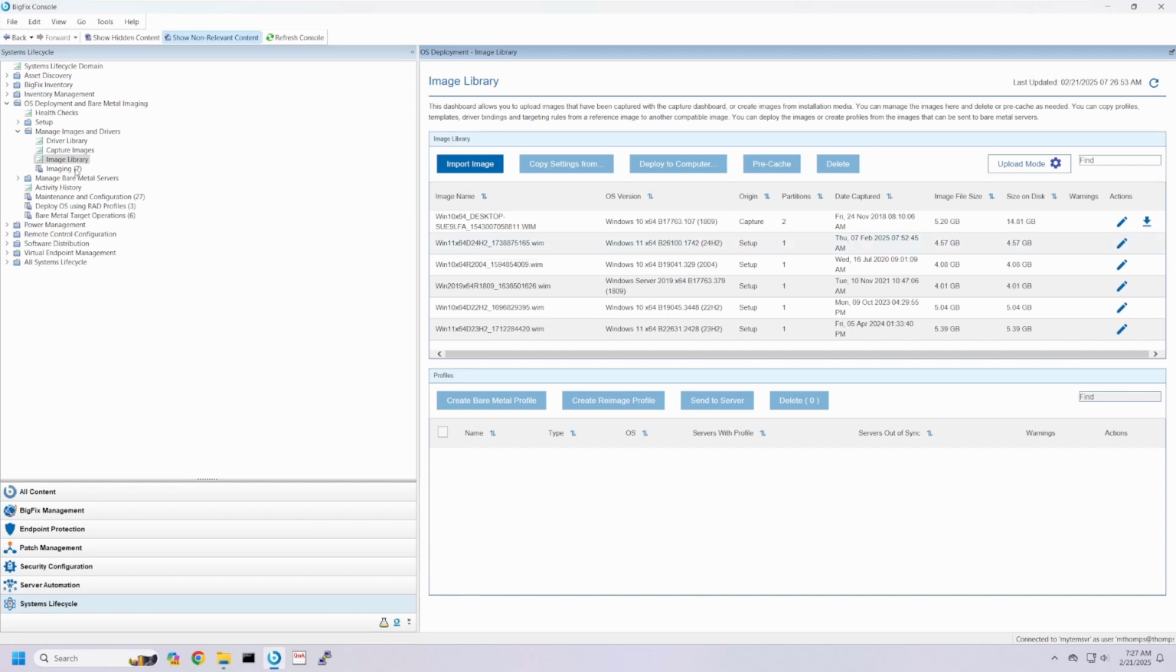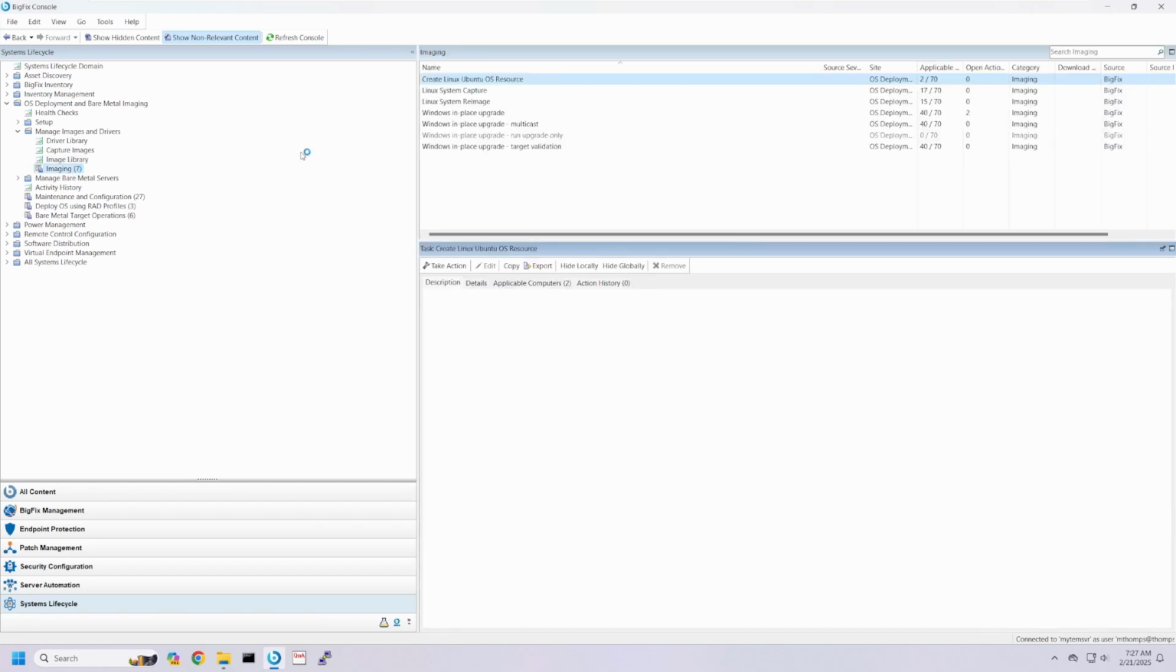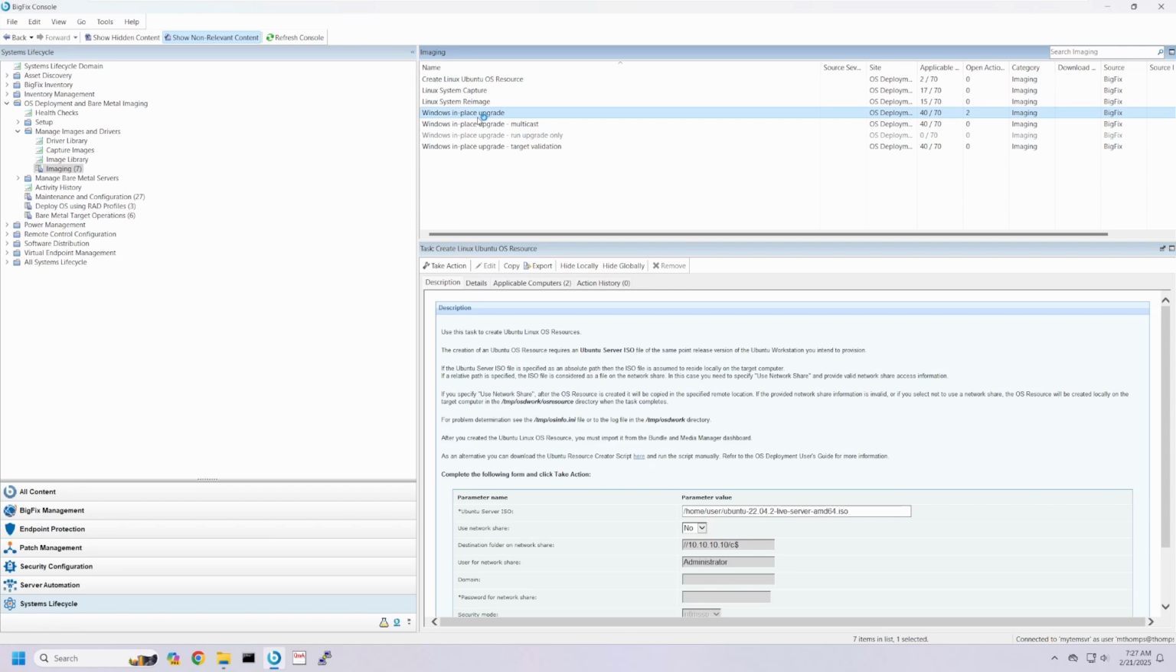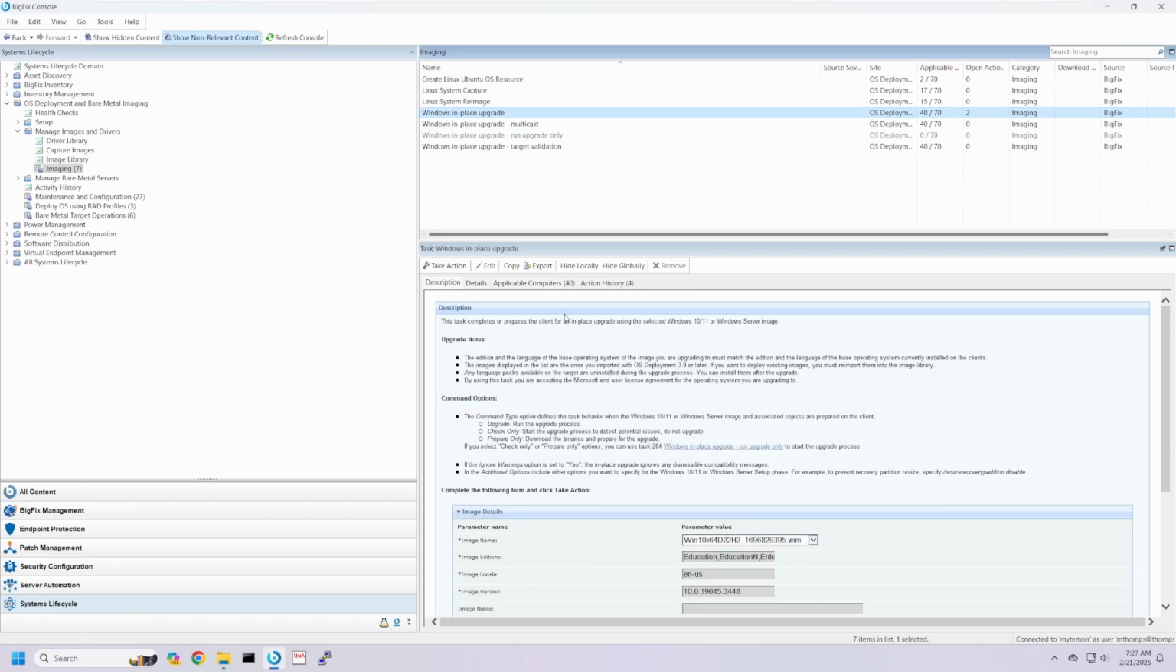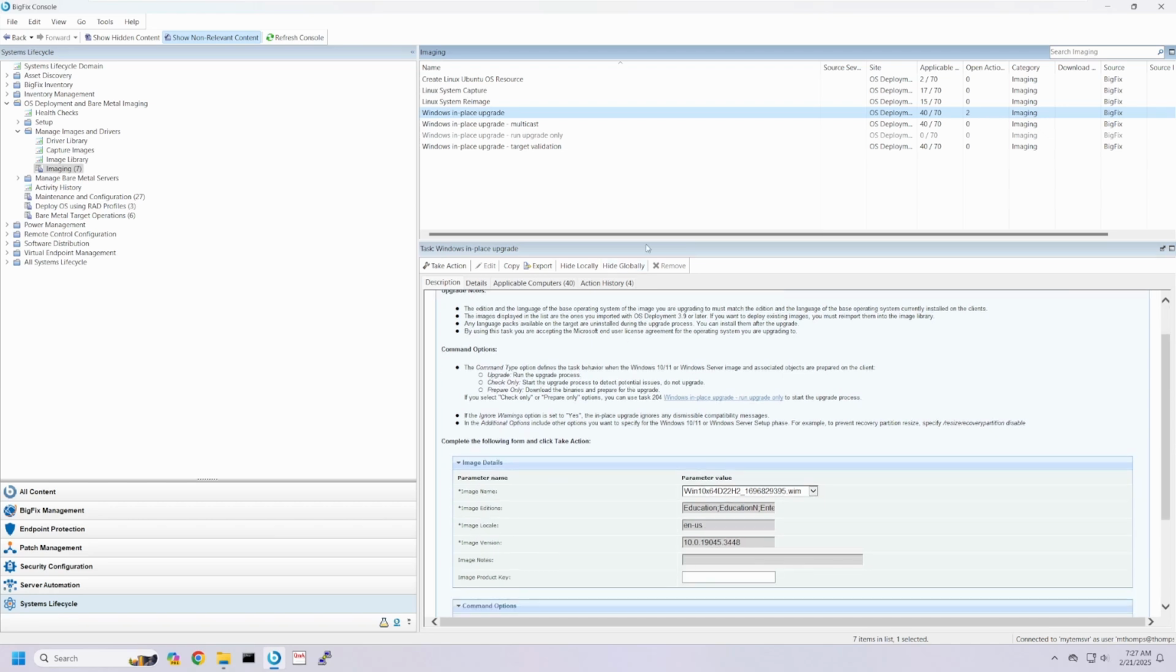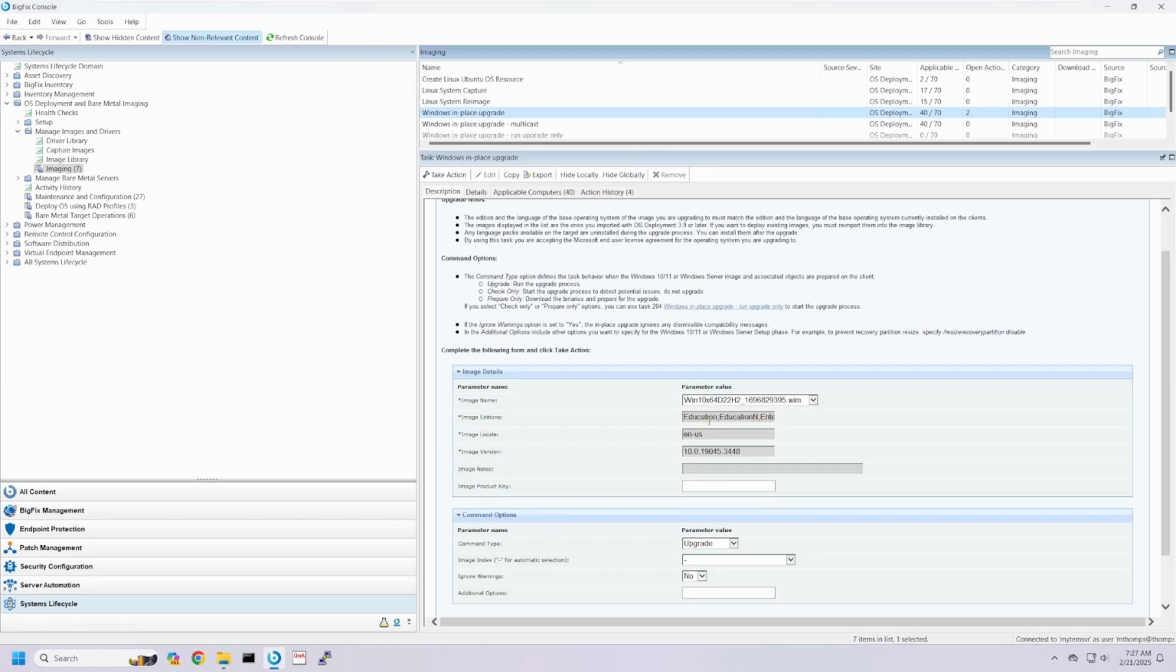So how we go about upgrading is we go here to imaging and we have a task here, which is Windows in place upgrade. Now in the description here, if I just drag this up so we can see more, I get a drop down box, which shows all the images that I've imported into my image library. So I obviously want to choose the very latest. If I'm going to upgrade to Windows 11, I'm going to go with the latest.